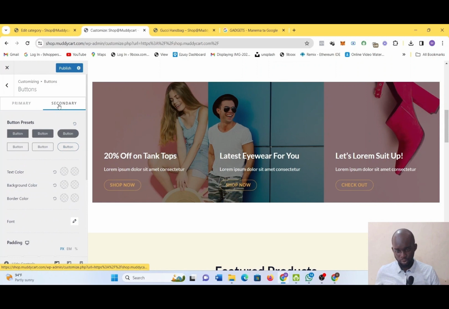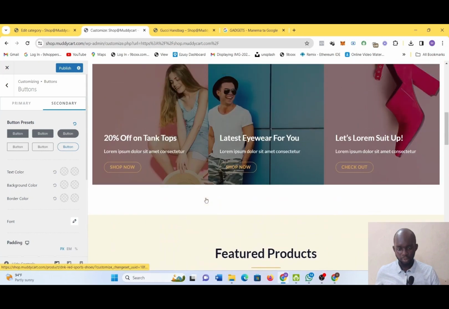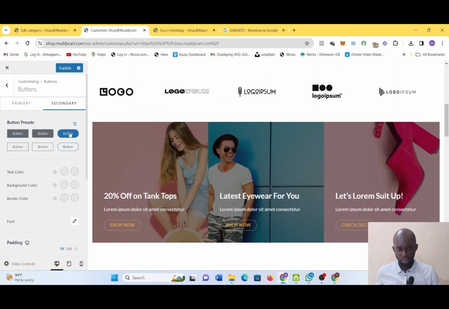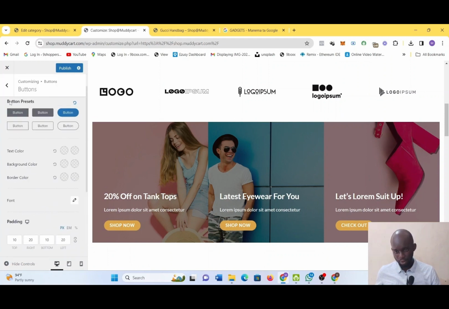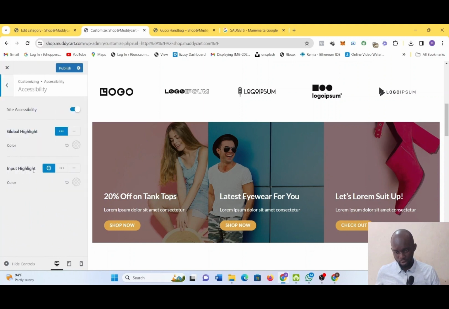Now the secondary buttons or other secondary ones are not here. Maybe the ones inside the page can also be made to work like that. So I don't want it to be like this, I want it to be like this. Anyway, click on this one. So these are the buttons. Scroll, accessibility. There are different things you can play with anyway.